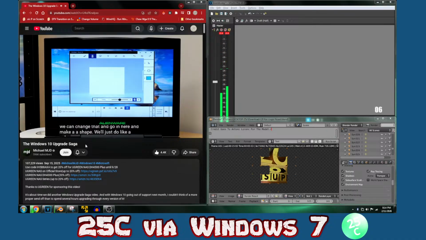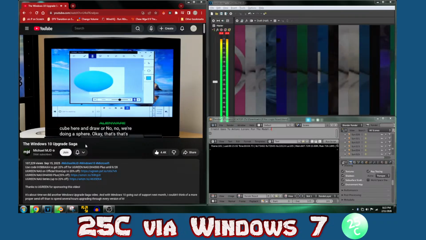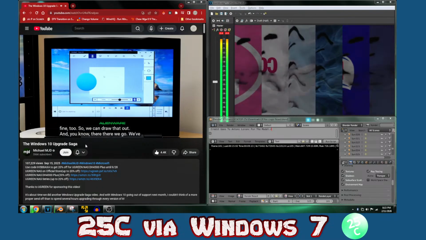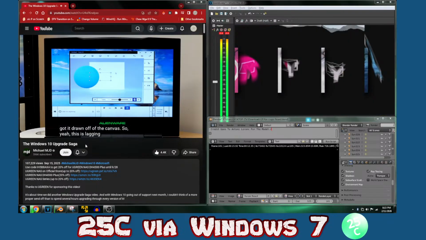We'll just do like a cube here, and draw, or no, we're doing a spear. Okay, that's fine too. So we can draw that out, and there we go. We've got it drawn off of the canvas. So yeah, this is lagging a little bit here.